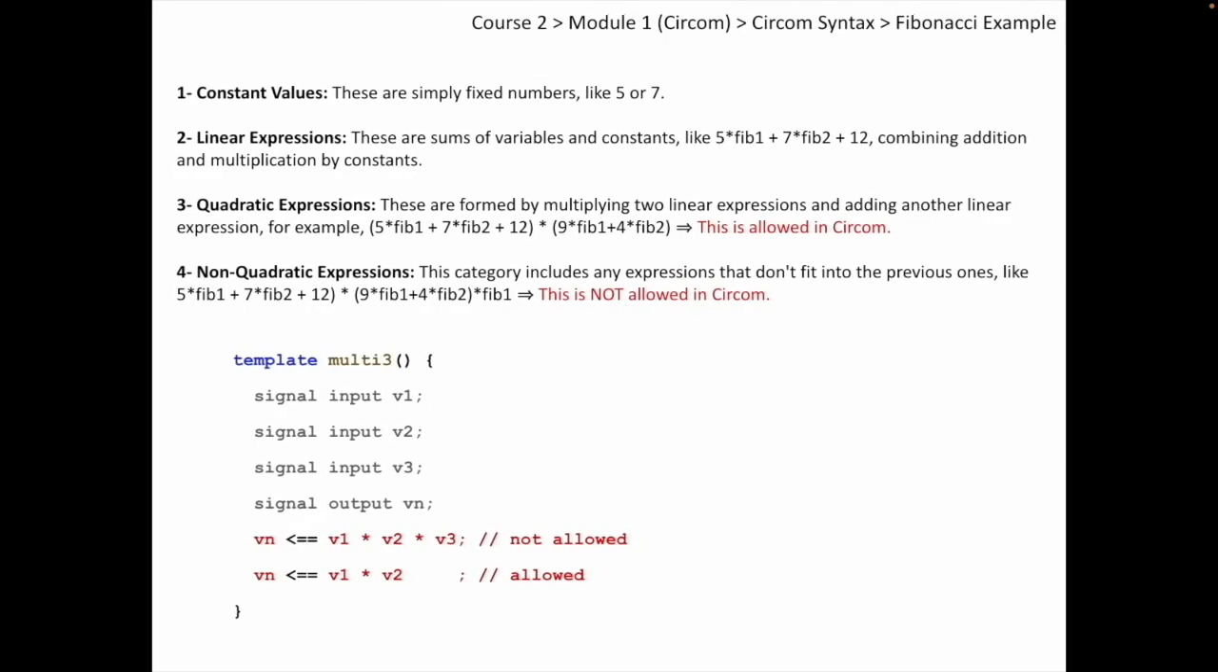There are 4 types. Constant values, these are simply fixed numbers like 5 or 7. Linear expressions, which are the sum of variables and constants like 5 fib1 plus 7 fib2 plus 12. And then quadratic expressions, which are formed by multiplying 2 linear expressions and adding another linear expression. For example, 5 fib1 plus 7 fib2 plus 12 times 9 fib1 plus 4 fib2. These types of expressions are allowed in circom.